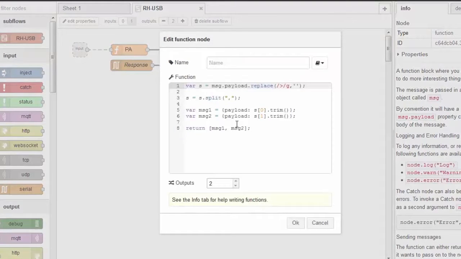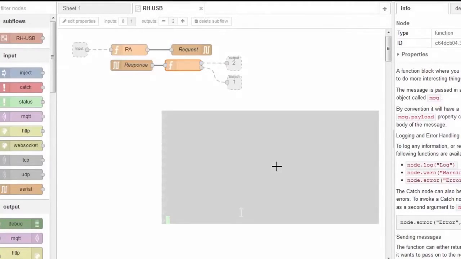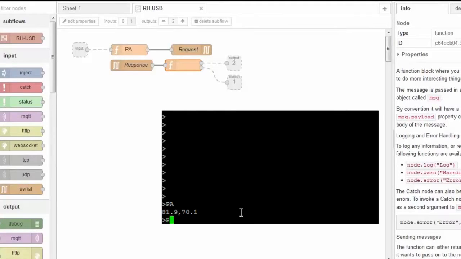After that, it's formatted. Two messages are formed. The first message contains relative humidity, and the second message contains the temperature in degrees Fahrenheit. Here's an example of sending a PA command to the sensor and receiving the relative humidity and the temperature data in response.